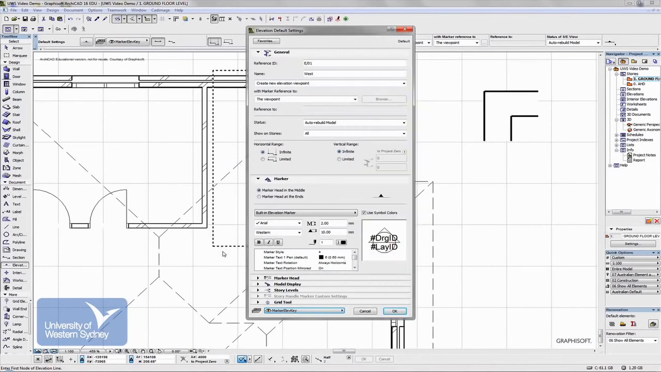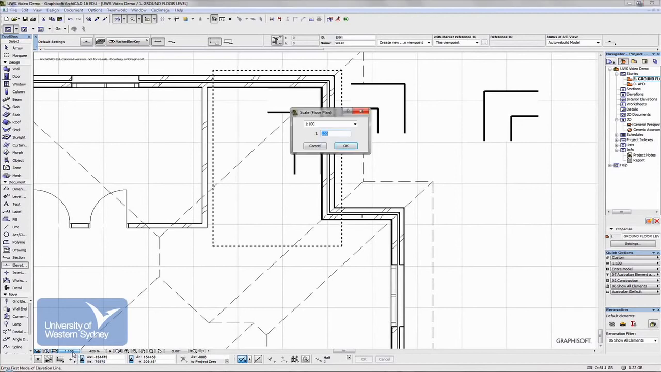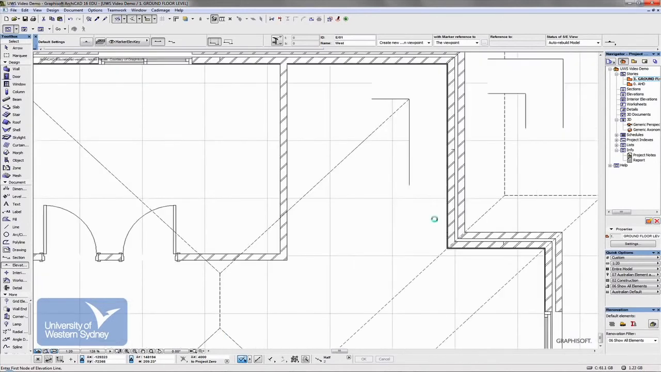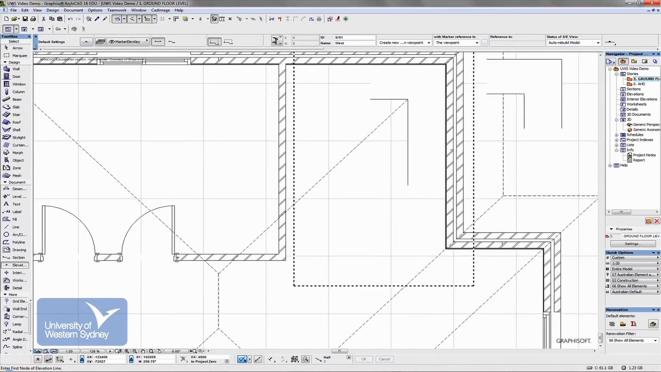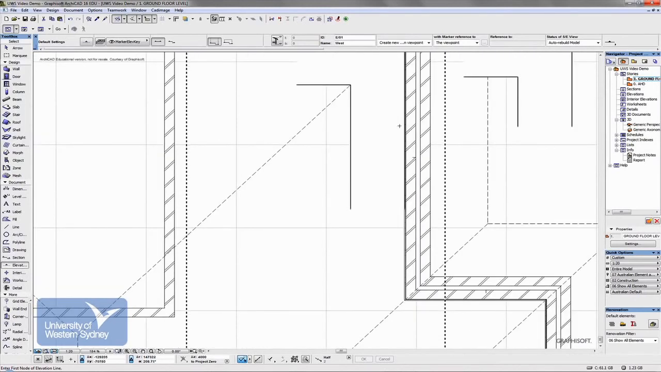So I am going to change the scale of this thing. Down here I'm going to set that to say 1 to 20 and say OK, and suddenly the scale increases. Notice, by the way, ArchiCAD adds detail once the scale increases. So now I can see architraves where I couldn't before. I can see walls rendered where I couldn't before.